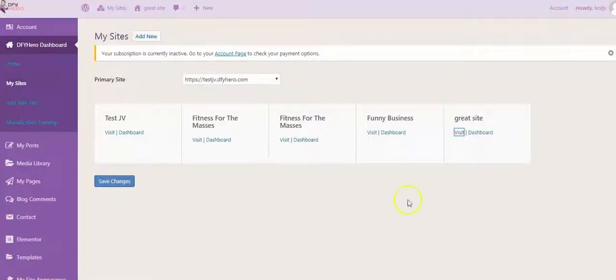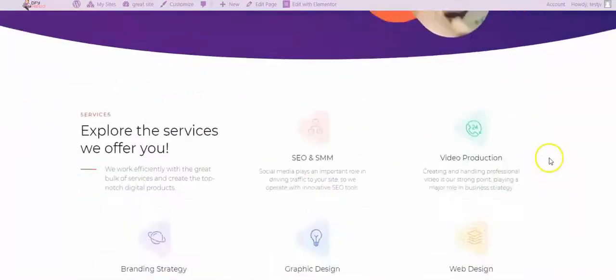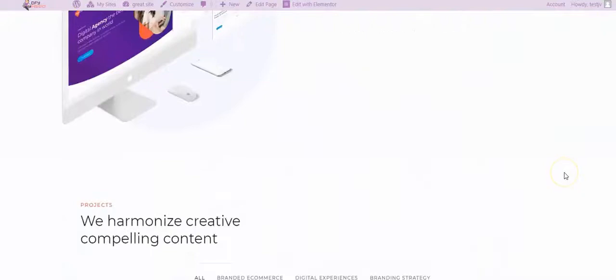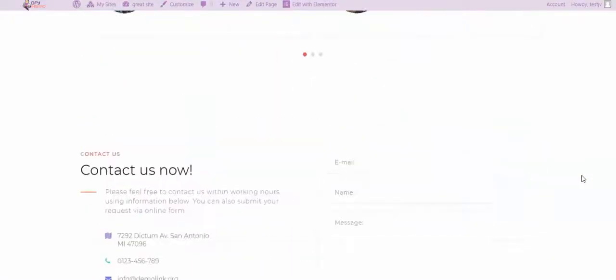And this is the site that we just built, and we're going to go and take a look at it now. And here's the site that we built. It only took a few seconds to do, and we can take a look and see everything that is on here. It comes fully ready to go. Everything is here. All you need to do is customize it.